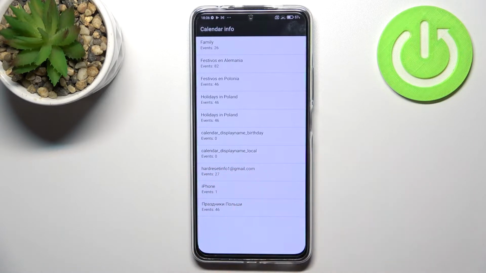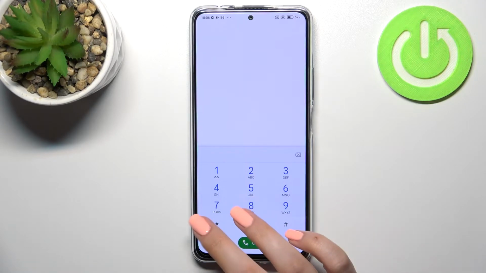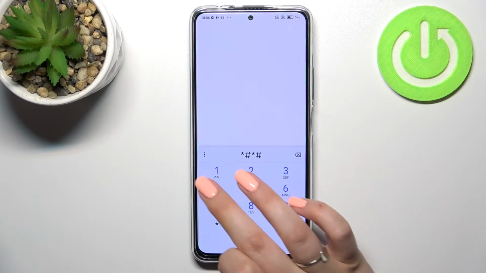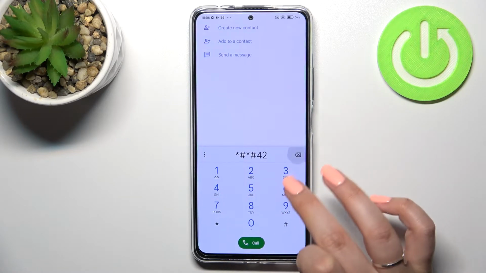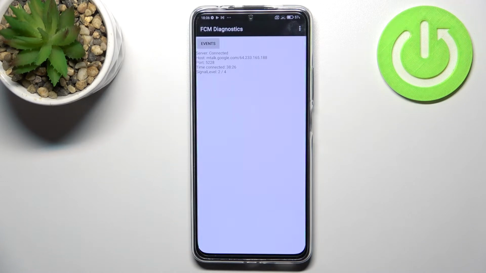Let's go back and let me show you another code which will open the diagnostics, which are provided by Google. It is *##426##. And as I said, we are in the diagnostics, so here we can check the server, host, port, time connected, or signal level.